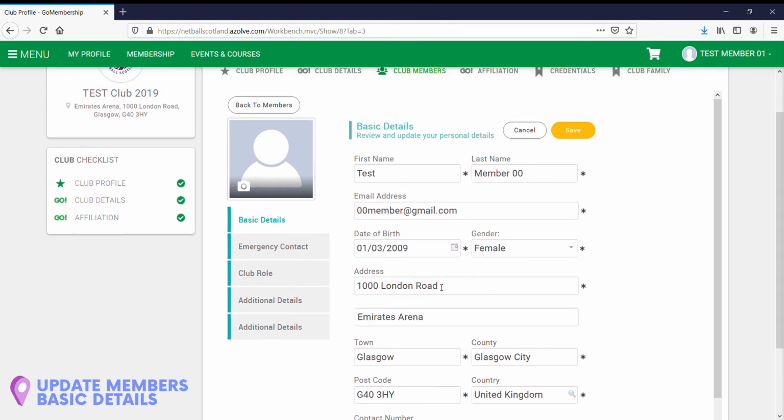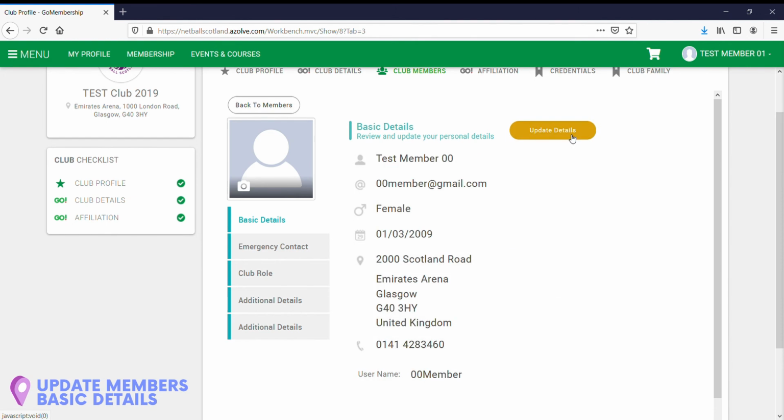So if we scroll on back up, we'll change the member's address. So we'll change it from 1000 London Road to 2000 Scotland Road. Once we're happy that all the information is up to date, we'll press save. And you can see immediately the address has been changed.